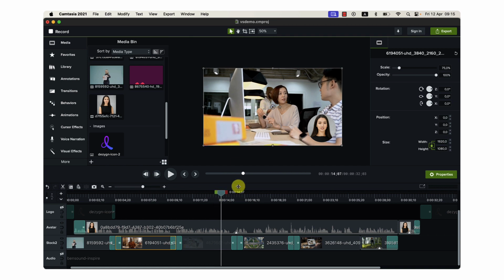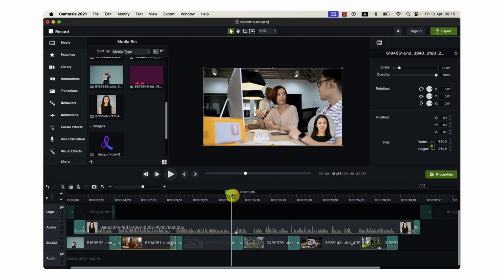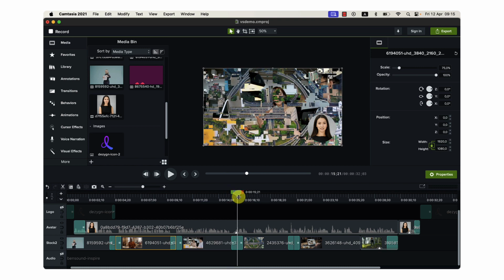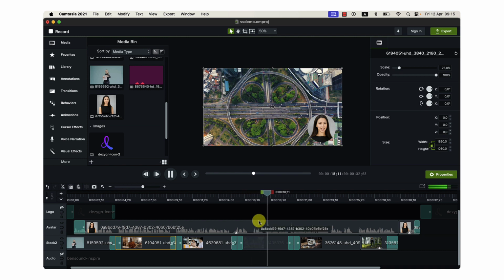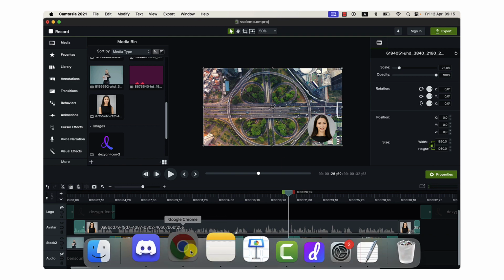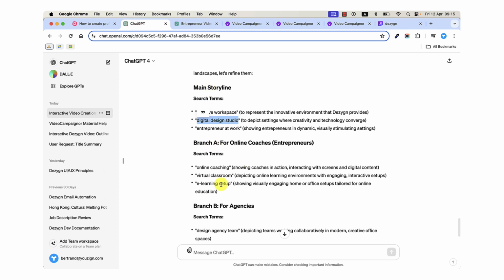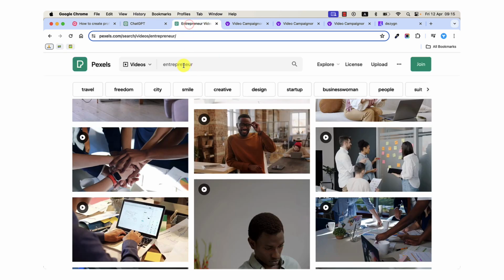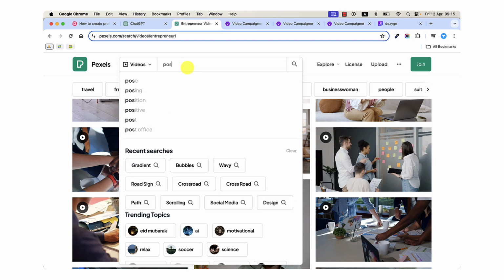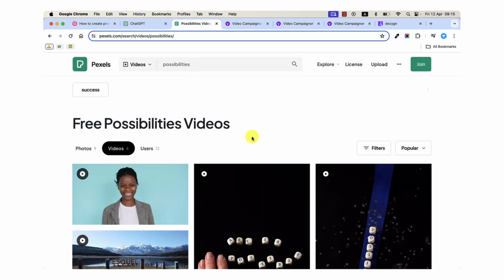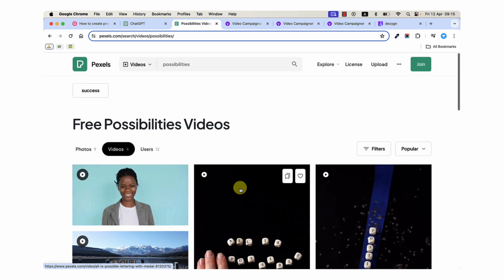The next one, again, this is similar. I think we saw this video before when we searched for one of the terms. And look at the last one here. "Look no further. With Dezygn, you'll unlock a world of possibilities." This is a bit different because if you listen to ChatGPT, it's going to tell you something like e-learning setup or online coaching or entrepreneur at work. It's almost too direct.